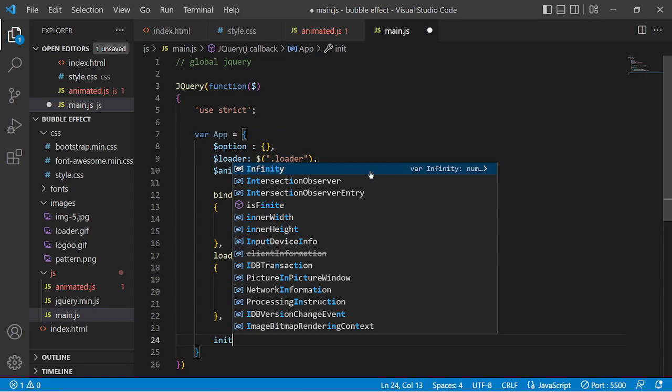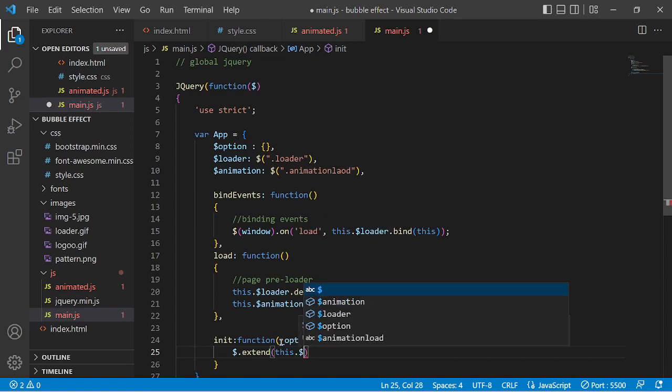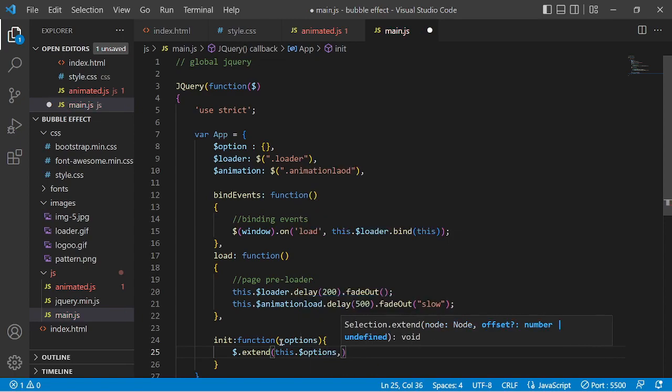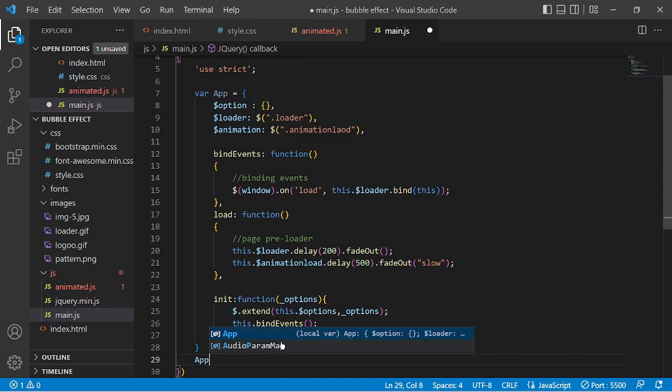So just give an init function, and right here inside we have the option, and then write $.extend(this.$option, options). And this.bindEvents function. Then just write app.init and then close this.